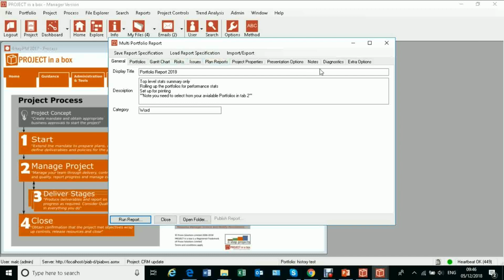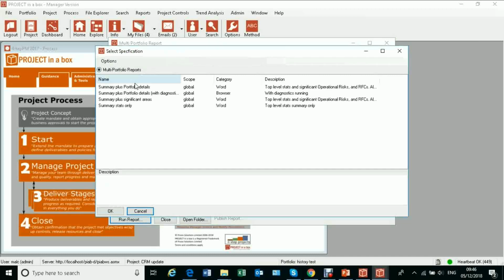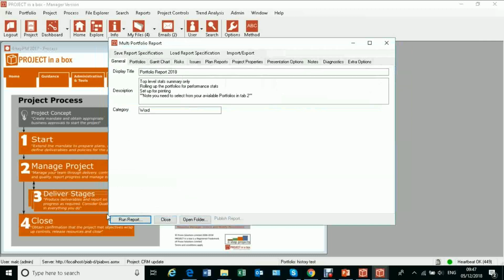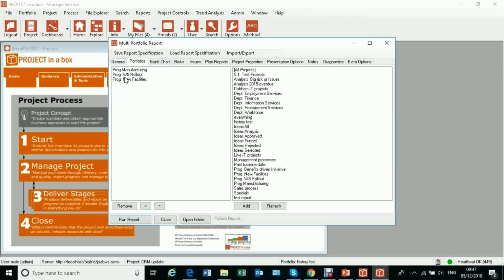And so that's exactly what this report does. It allows us to specify the bits that we want in it again. And again, we can load some pre-saved standards. So we've got some simple ones here. So we'll go for summary stats only, which is just not going to give me the drill down into each portfolio, but just a summary level picture of those. And I need to choose which portfolios I want to run it against. So I'm running it against these 3 programs here.